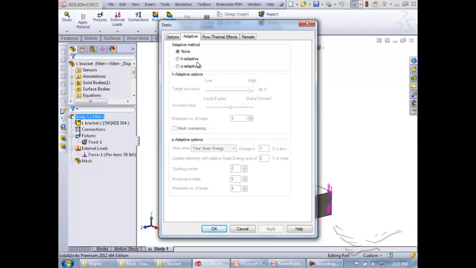Now what the p-adaptive mesh is, imagine instead of having a whole bunch of tiny lines trying to fit that curve, you're having several different lines, but instead of having straight lines, which is a linear approximation, you can have second order, third order, fourth order, up to a fifth order element that's going to try and match that curve, is how I like to think of it. So in summary, H-adaptive is more elements, P-adaptive is higher order elements.